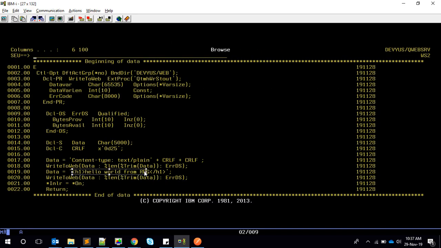Hello world from RPG. Now I said that this content type has a crucial role. This content type describes what we are going to send. Suppose if you want to return XML, then it could be text/XML. If you are going to return JSON, it could be text/JSON. But how does it make a difference? That we are going to see now.